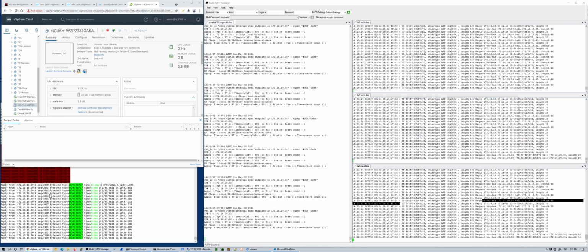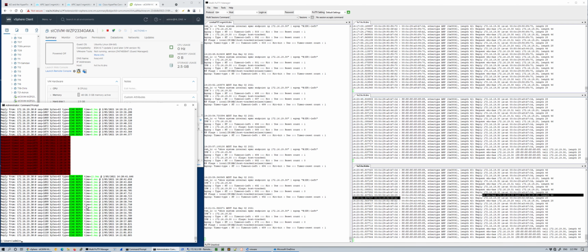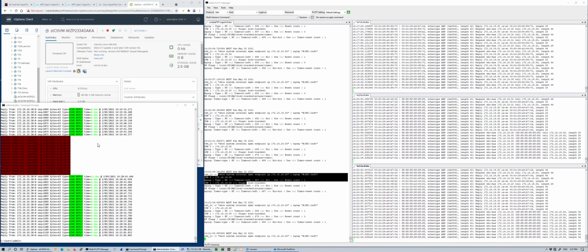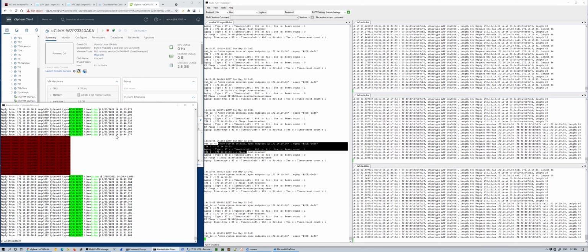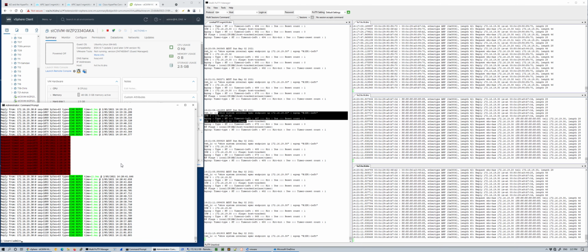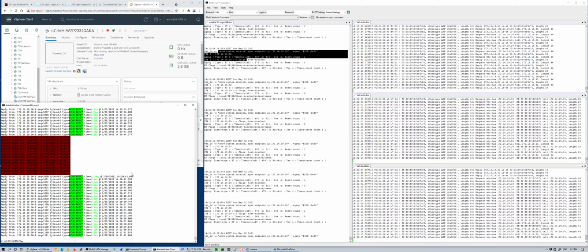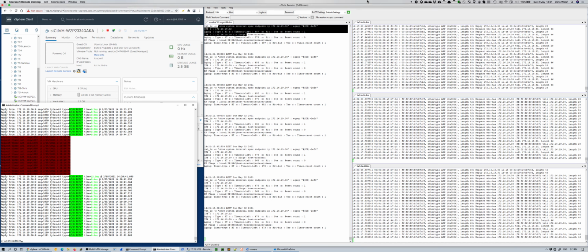Our pings are back, and we'll be able to stop that and see what's happened. Down here we can see that .32 has taken on the IP address. So the difference, looking at the time here, is 14:19:44 to 14:20:41, so just under a minute. Okay, I think we've figured it out.